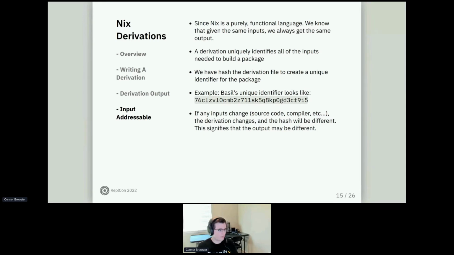And one of the important properties is if any inputs to that package change, that could be like the source code changes, it could be you're using a different version of a compiler, then this hash will change. It will be fundamentally a different package. And so this signifies that the output might be different. It's possible that it could have the same output, but there's no guarantees. So you can't rely on that.